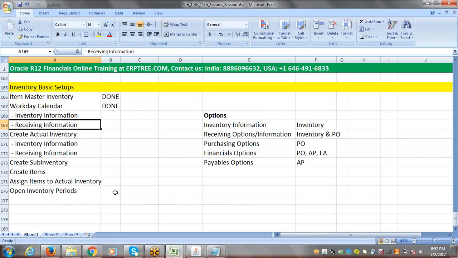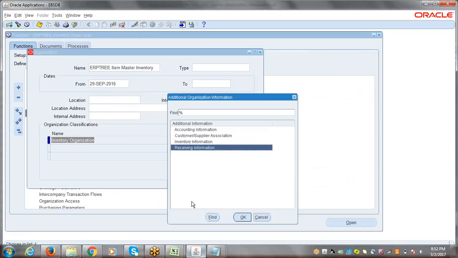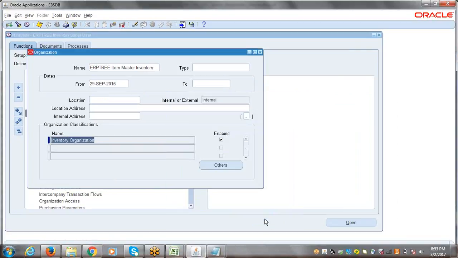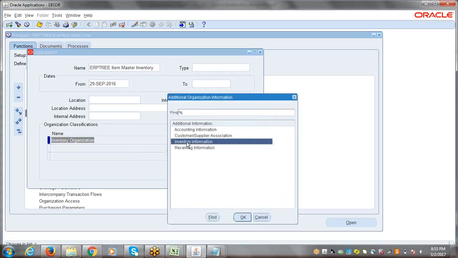Inventory information, receiving information we have to set. So first we have to set inventory information. When we are setting inventory information, we require the workday calendar. That is the reason before we set up inventory information, we created it and kept it ready, right? So now we are going to set up inventory information for our item master inventory. To set it up, go to Others, select Inventory Information, then say OK.